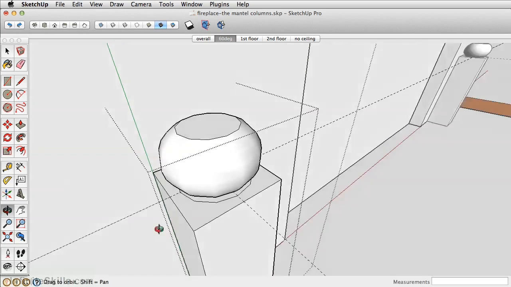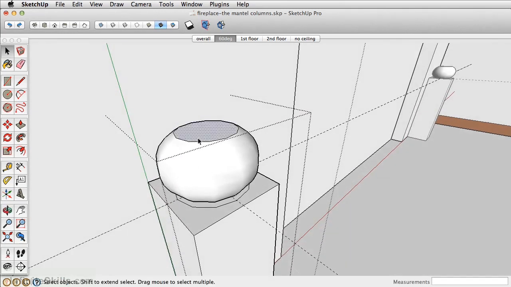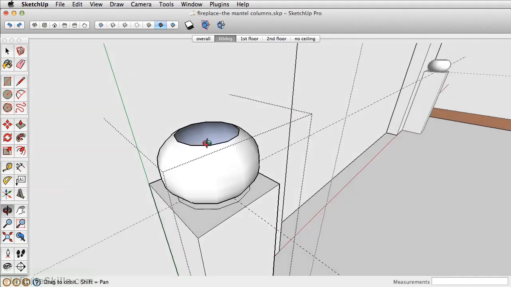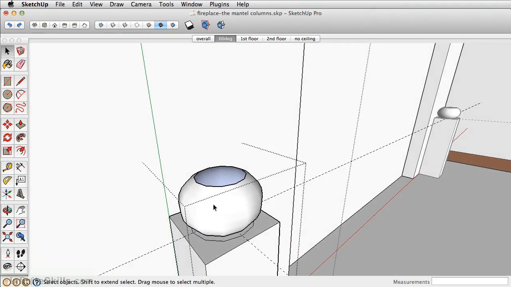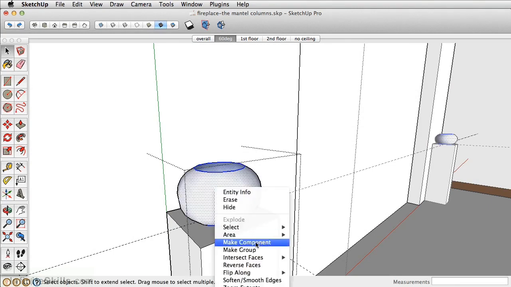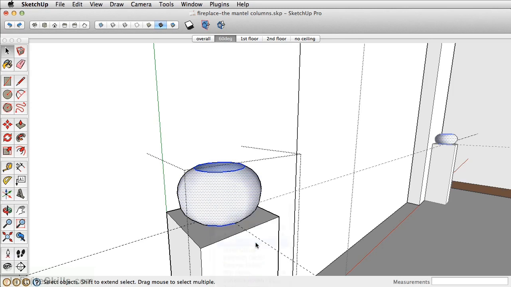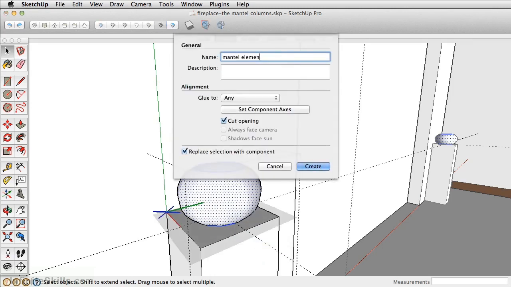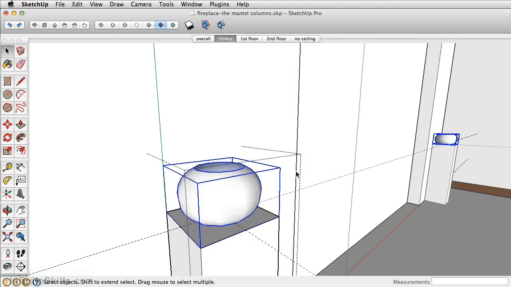Take the select tool now. You can actually delete this face here. You don't need it. It'll save on model geometry. We can erase this edge. And now take the select tool, double click on the rounded shape we just created, and then right click on it and make it a component. Let's just name this. Click create.